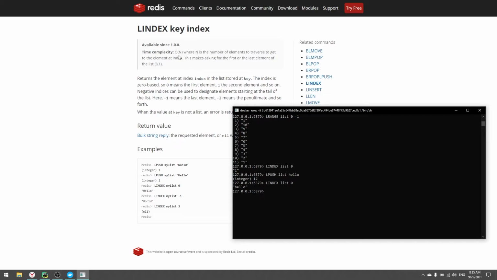And now let's look at the lindex time complexity, O(n), where n is the number of elements to traverse to get to the element at index. This makes asking for the last element of a list O(1). What does that mean? That means that you use it as in, that you use just normal C arrays.